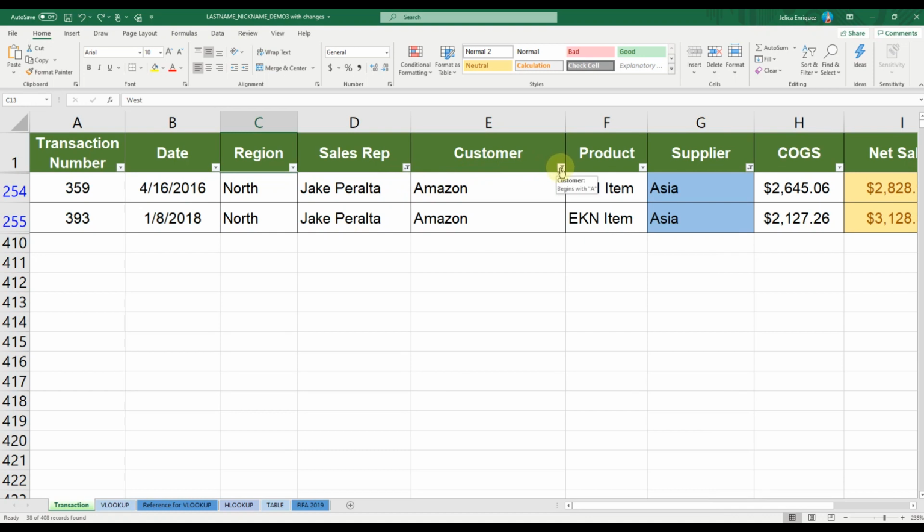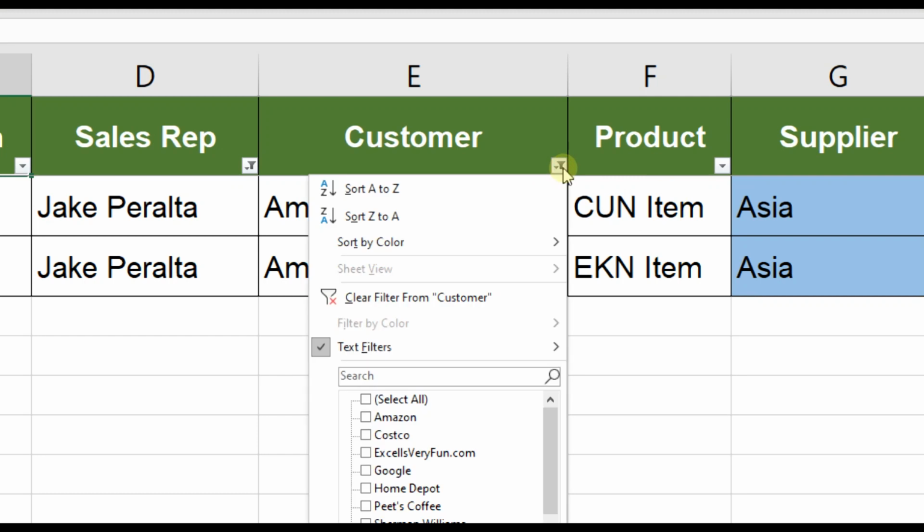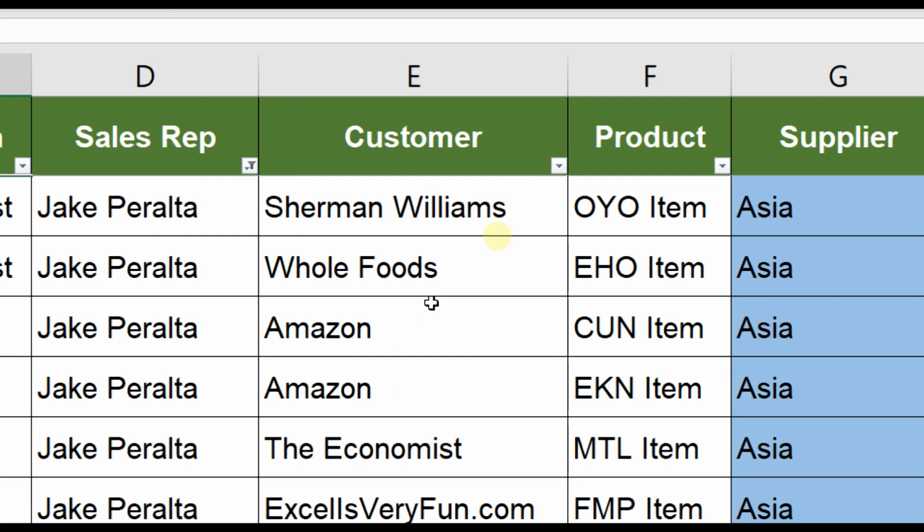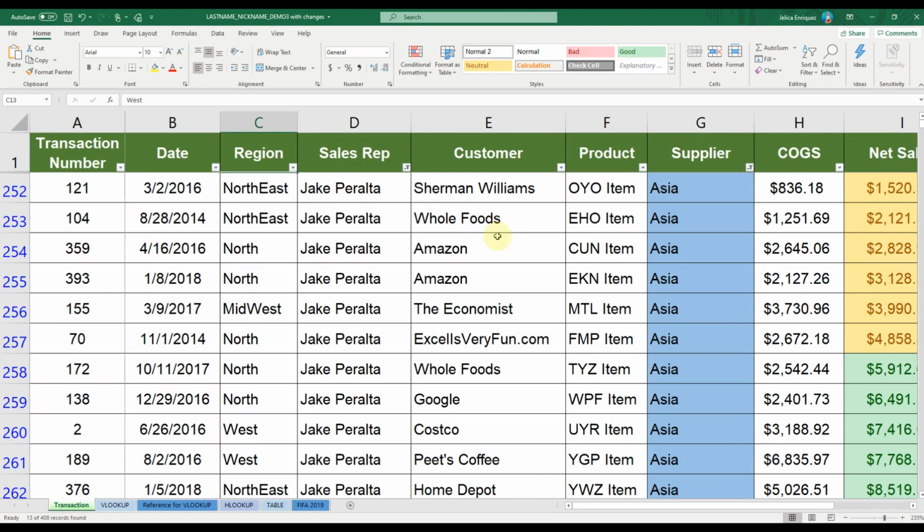By the way, if you want to remove a particular filter option, just go to your selected column. So mine is customer. And then click the filter icon found on the lower right corner. Let me zoom in. And then you will see this option, clear filter from your chosen column. So mine is clear filter from customer. Let's select this. And then I'll zoom out.